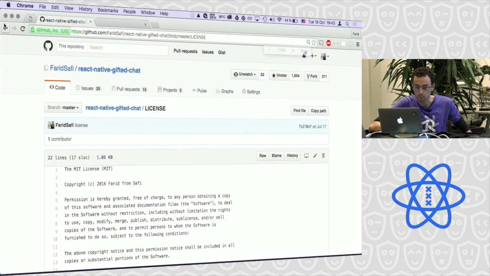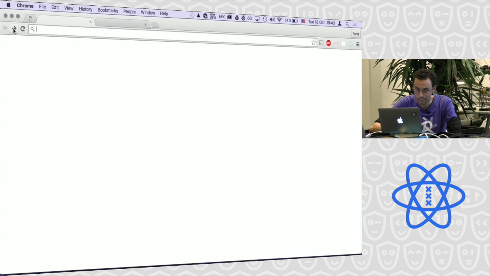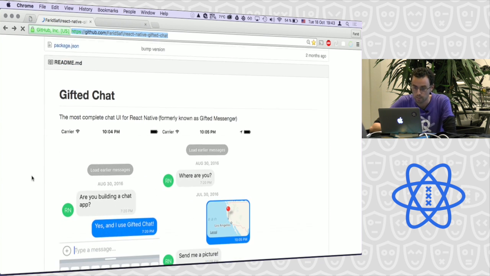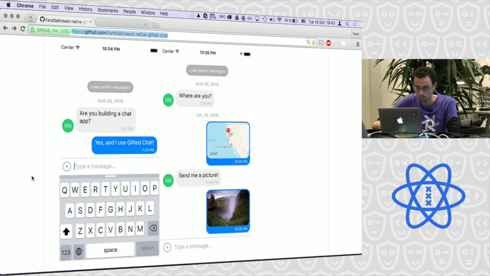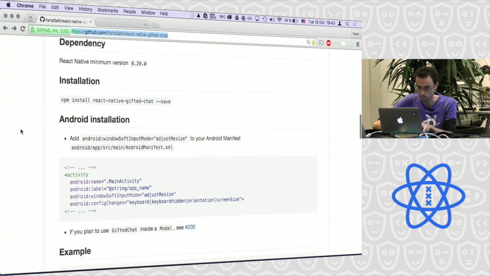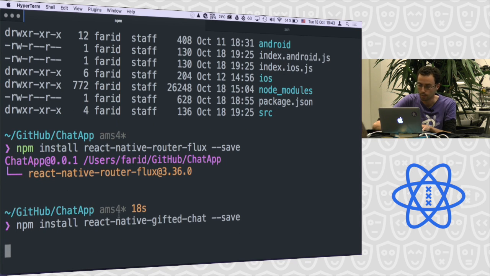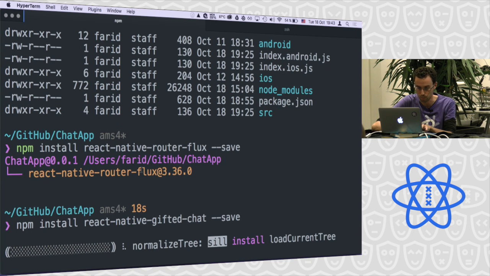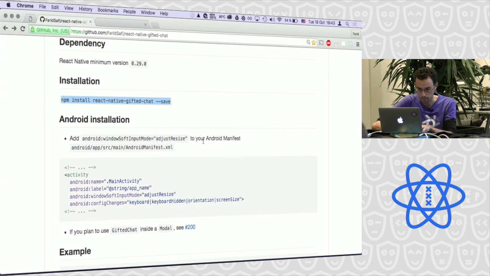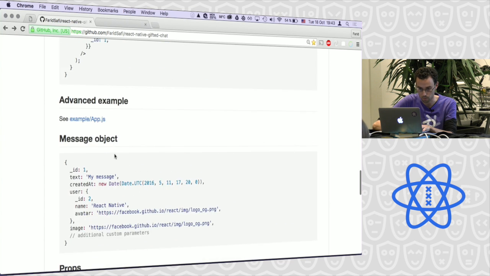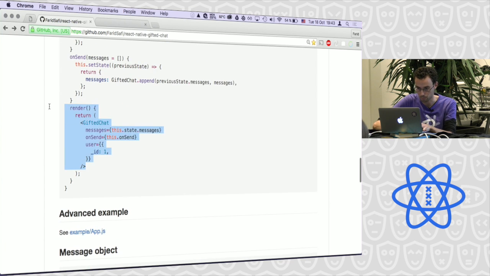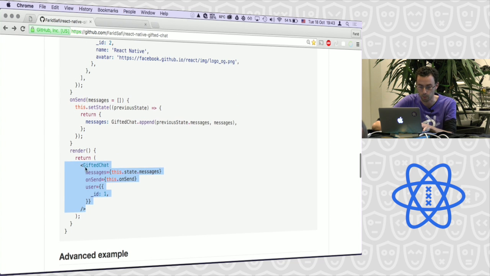Sorry. You can add a chat UI. It looks like this, but you can customize. You can change the color. You can change a lot of things. And the only thing you will have to do first is to install it. So we'll go back to the terminal, and we will type this command, npm install, and it will add this component into our project. And then we have to use it like this example.